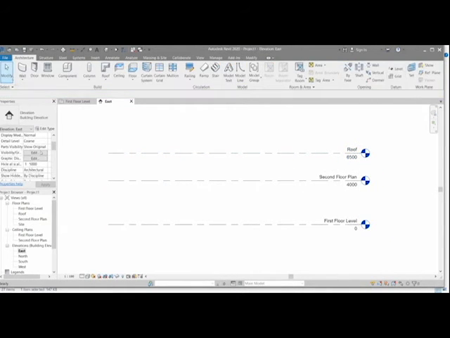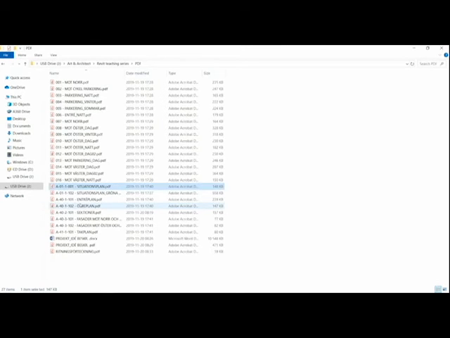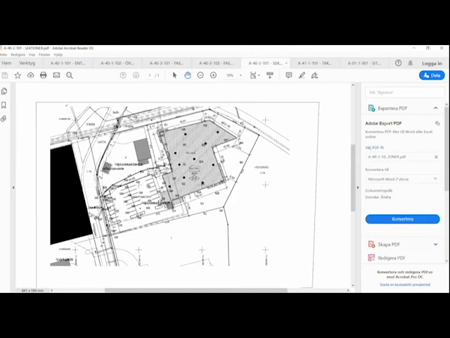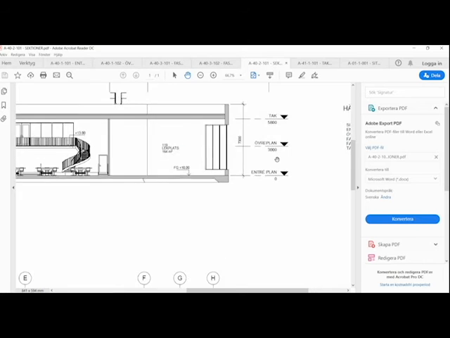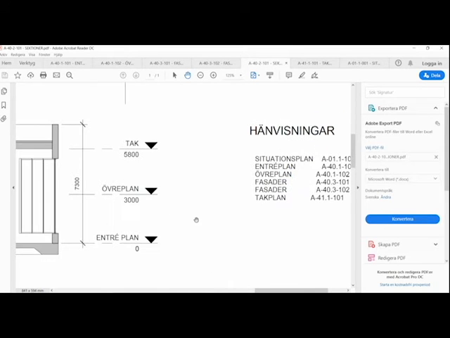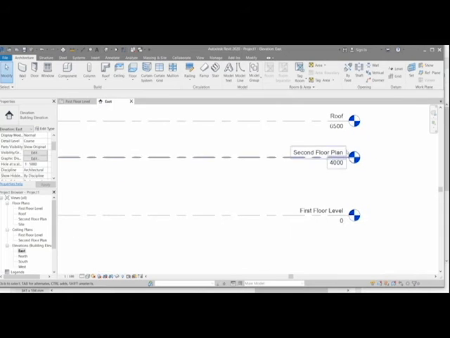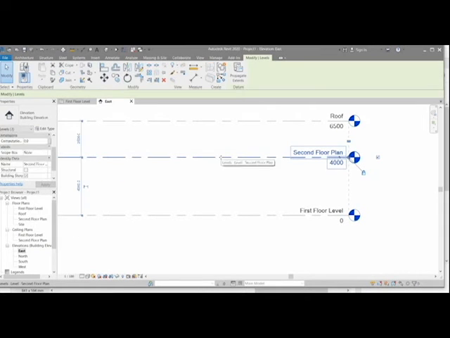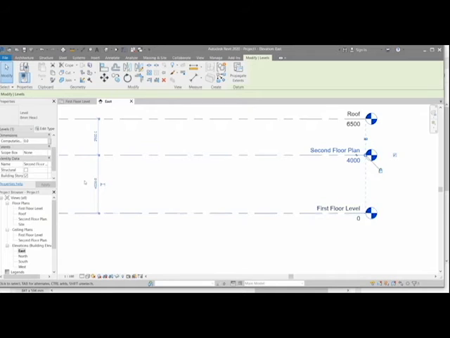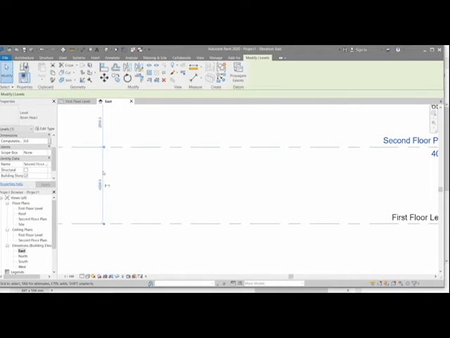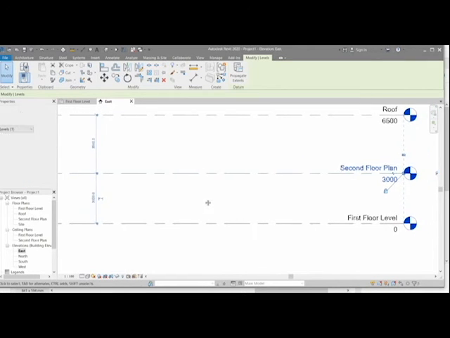So now it's time to change the level height. To follow my PDF, I want to check the section, and as you can see, second floor plan is 3 meters high from the first floor level. To change the level's height, I click on it to select it, and as you can see, Revit shows me some temporary dimensions. I can use it and type 3000 and press enter.